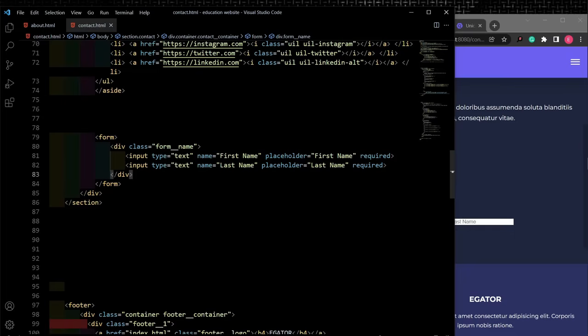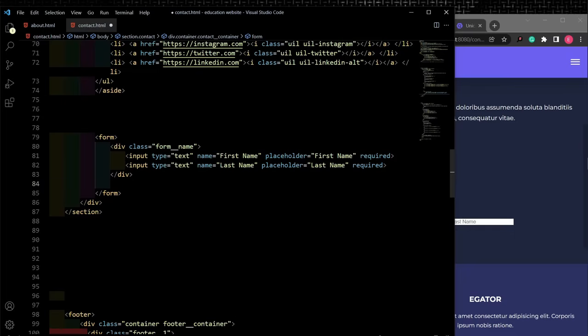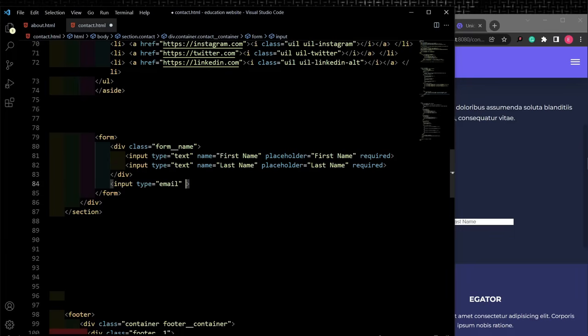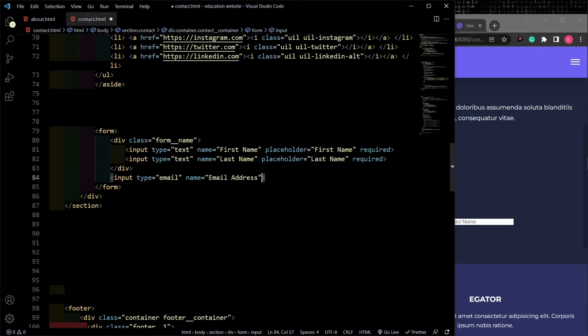Now below this we are going to have the email, so input with a type of email. The name is going to be email, or let's say email address, and the name that we are giving each input is going to make sure each field knows exactly where the message is coming from. We are going to understand that once we add the functionality of receiving it inside our email. All right, so that is the name.